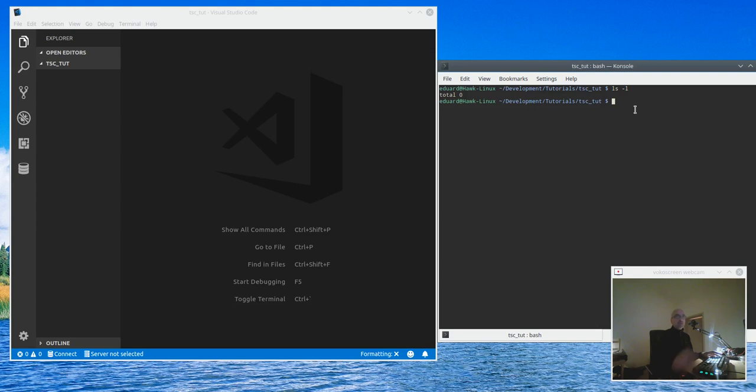I've created a directory here, called it TSC tutorial. You can see that there is nothing there. So the first thing that you need to ensure is that you have the TypeScript compiler installed. So if you type tsc -v, then you should see that you have the TypeScript compiler installed. If you don't have it installed, then you need to do that using npm.